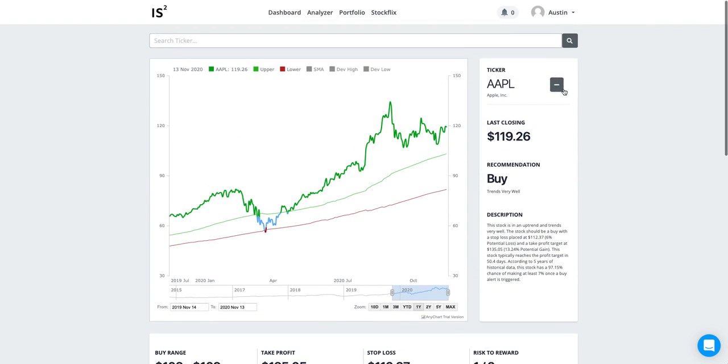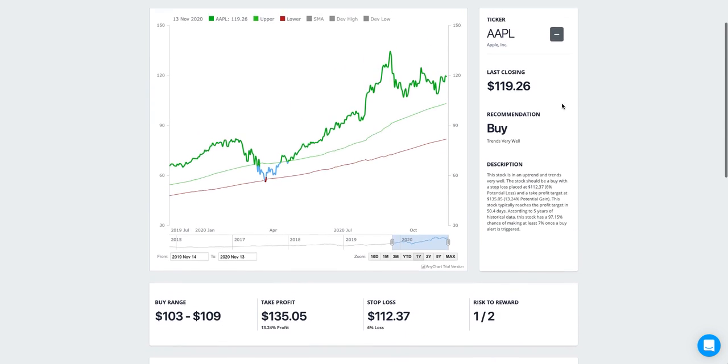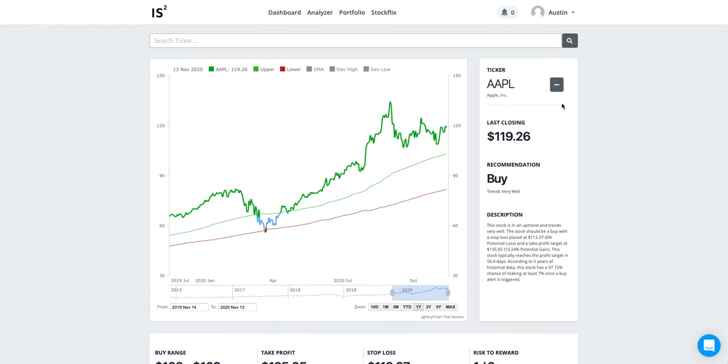If you want to add it to your watch list, just simply click the add button here. This stock is already on my watch list, so it shows the negative sign. And this is a very simple way to see everything you ever wanted to know about any stock.